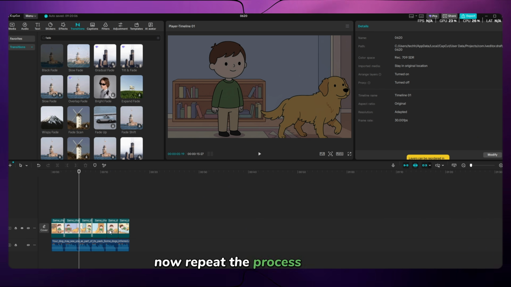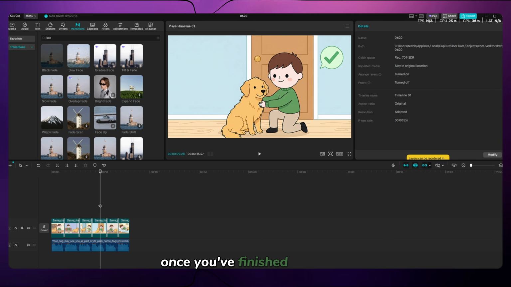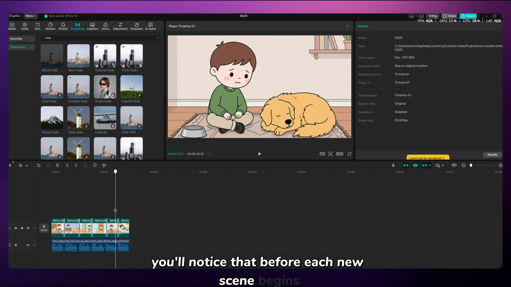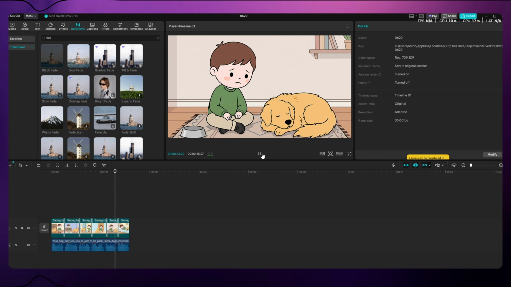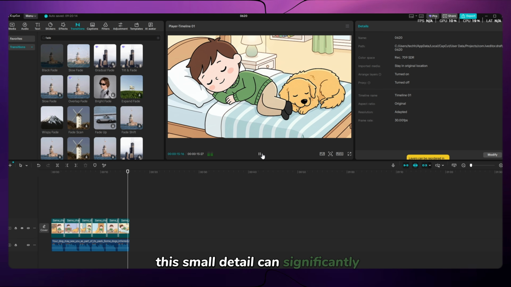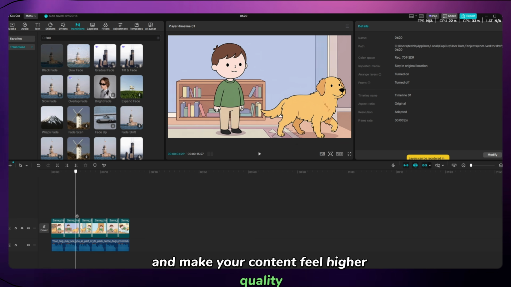Now repeat the process for every scene transition throughout the entire video. Apply the fade transition between all images one by one. Once you've finished, watch the preview. You'll notice that before each new scene begins, there is a smooth fade effect that creates a much more professional viewing experience. This small detail can significantly improve audience retention and make your content feel higher quality.